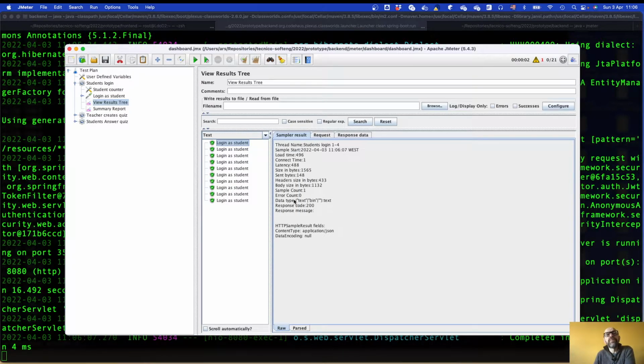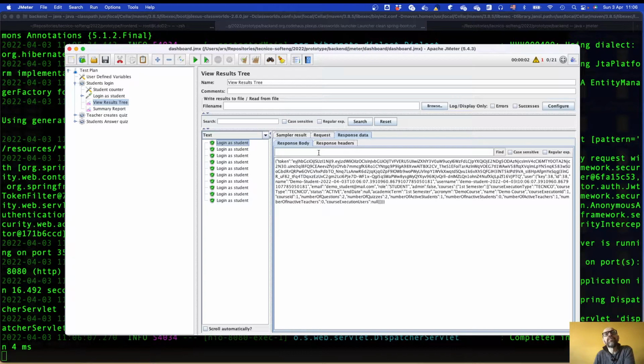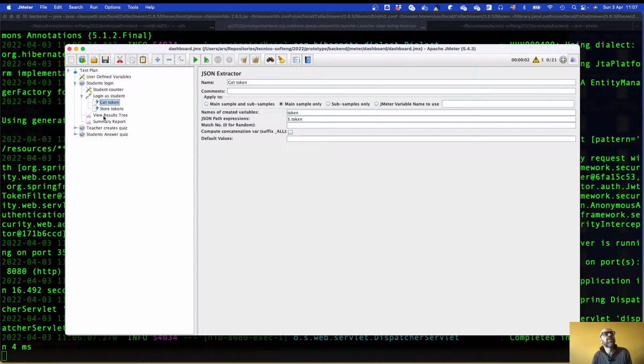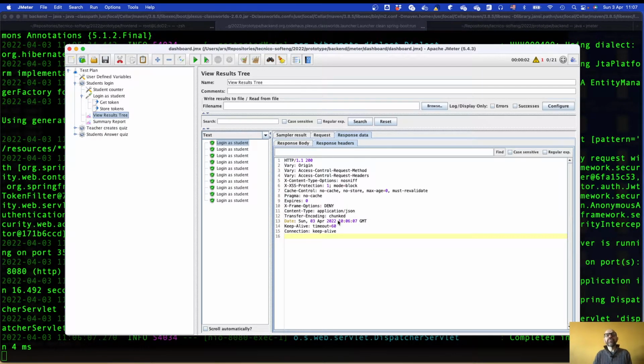Here you have the request that was sent, and the request headers. This is the request body and the request headers, and then the response data. In the response body, we see that we receive a token, and this is the token. Actually, that's what you need, and that's what is collected here. So the information is there, and the response code is a 200.